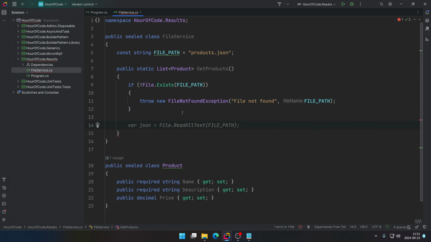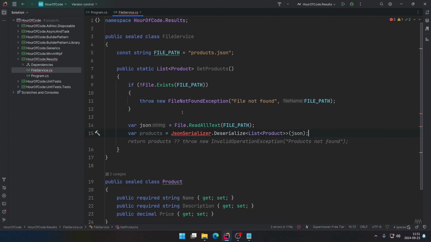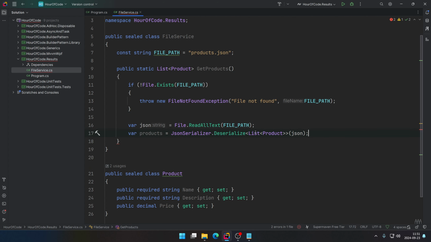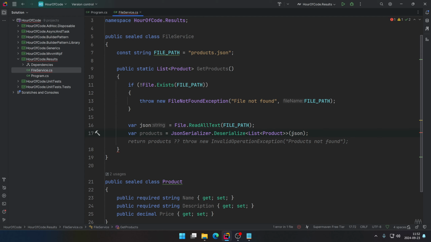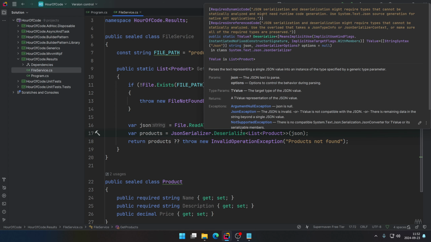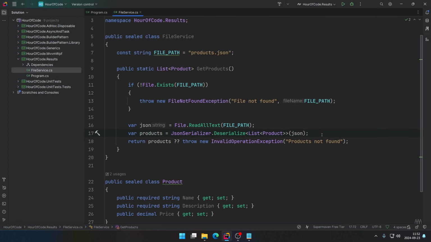So otherwise we can assume that it exists, so we can read all the text. We can then deserialize using System.Text.Json. And this looks all good. And then here, if it's null, we'll throw an InvalidOperationException, product not found, which is fine, because the Deserialize method will return null if the file contains valid JSON, but the JSON doesn't match what we're expecting, which would be a list. So for example, if it's just null, right? Null is a valid JSON value. So this is fine. And we throw two different exceptions, and we can now call this method.